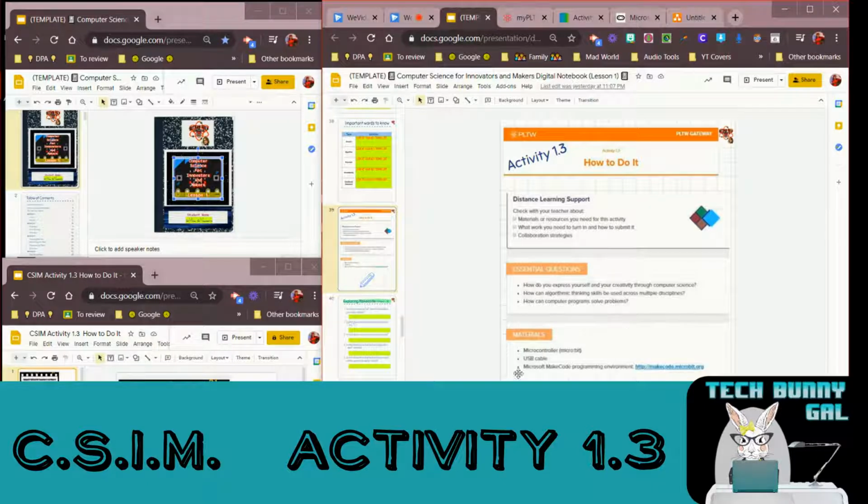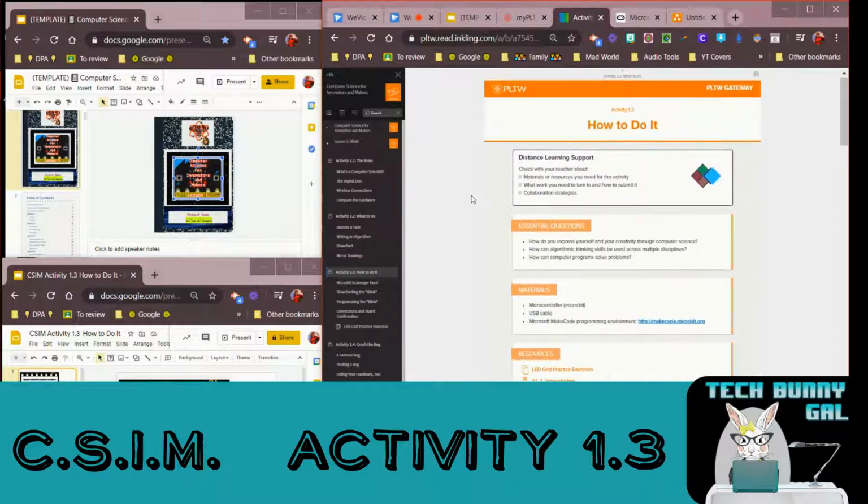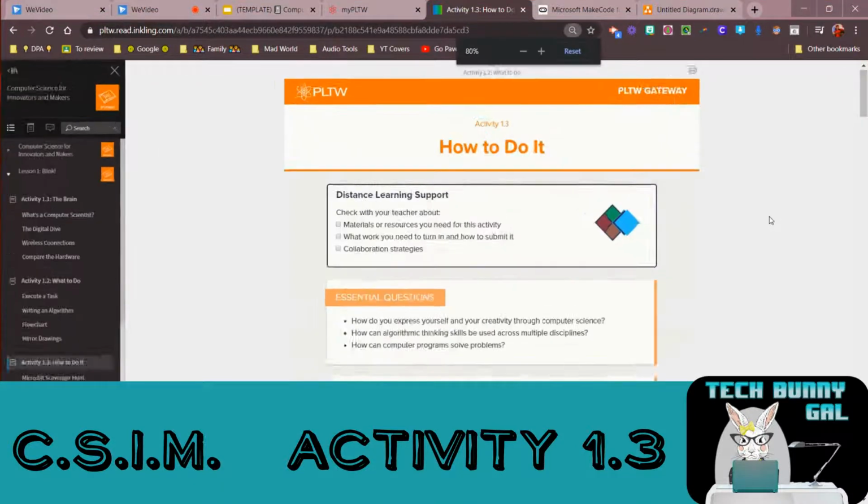All right, so we are not going to be using the microbit controllers. We are going to be using just the emulator that is in the microbit website. So the next thing is for you to open up the microbit website. All right, so now we are going to go into the Project Lead the Way website. All right, I'm going to big screen this so that you guys can see it a little bit better along with me.